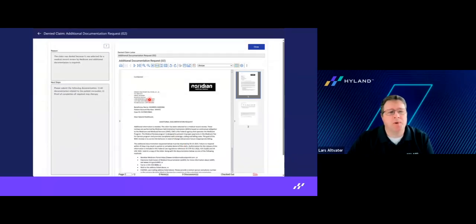Now, the user can just open a document from their queues, and without reading it, they're going to get the synopsis of why the claim was denied. They also get a list of next steps that they need to do. So they don't have to read two or three pages. They don't have to figure out what's going on. They're just being told, these are the things you can do.